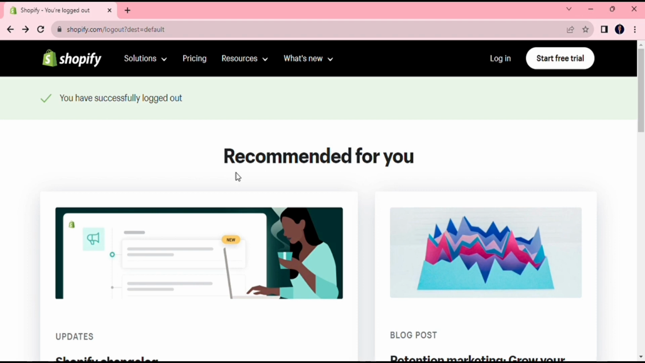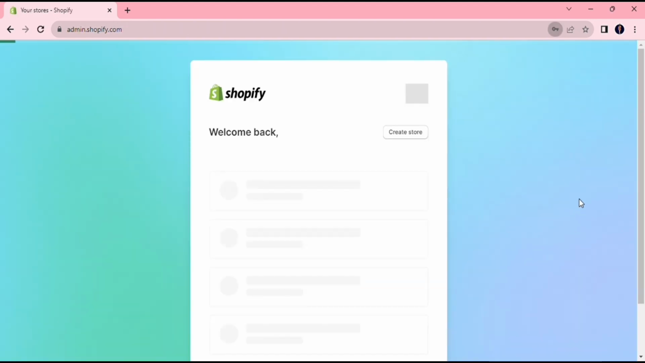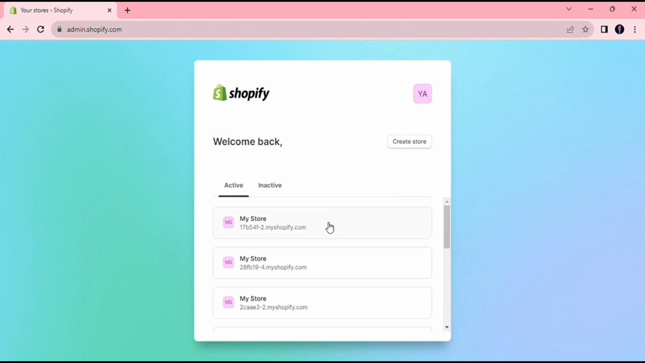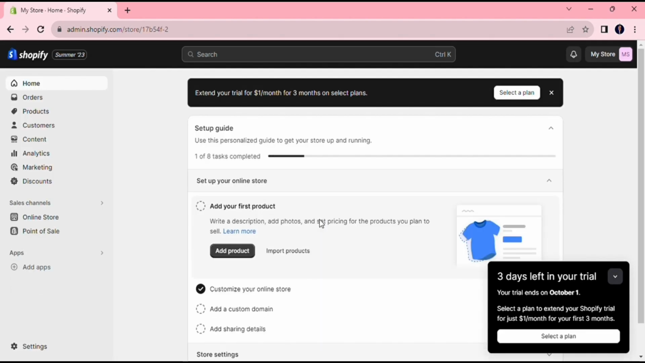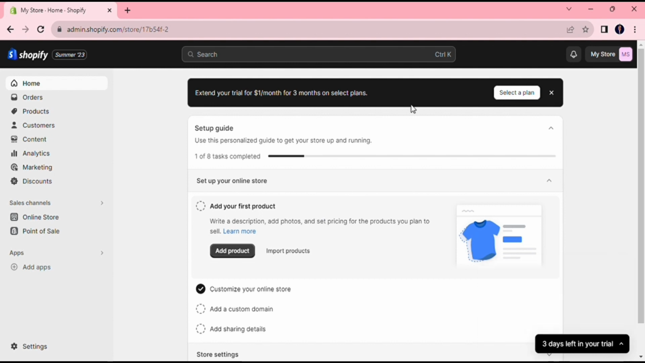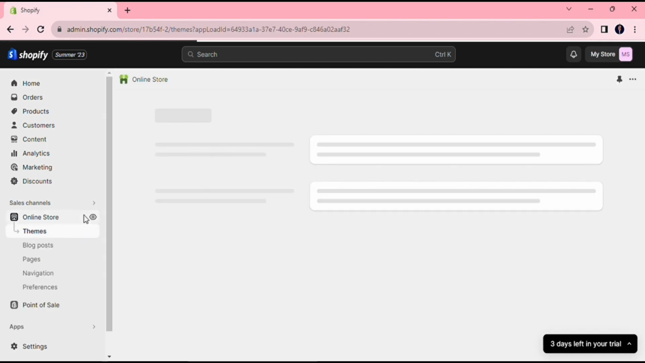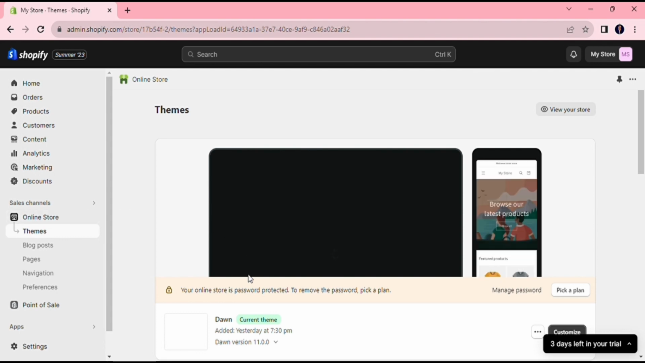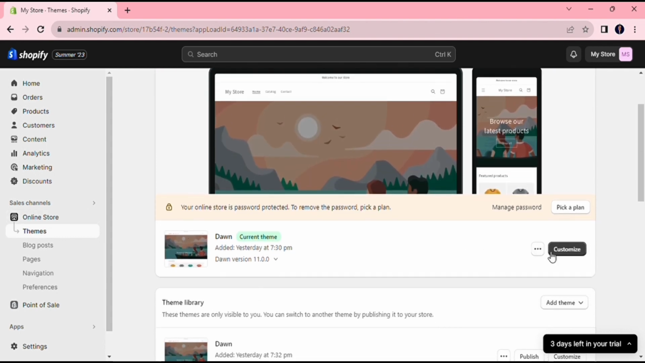Let's start. The first thing that we need to do is, of course, log in to our Shopify store account. And when you are already here, select one of your stores and open that one. Here on your Shopify dashboard or store, we are going to click on the online store on the left side. And there we are just going to wait. Here in the themes, click the customize button.